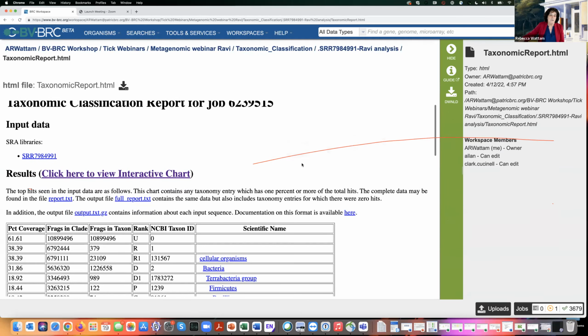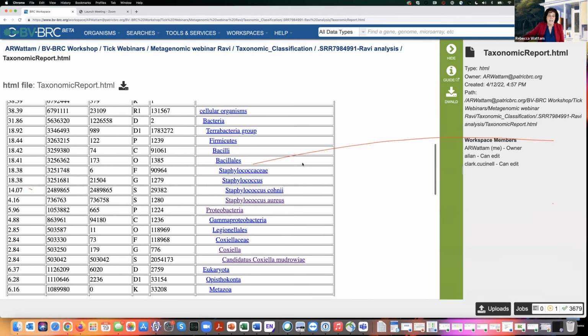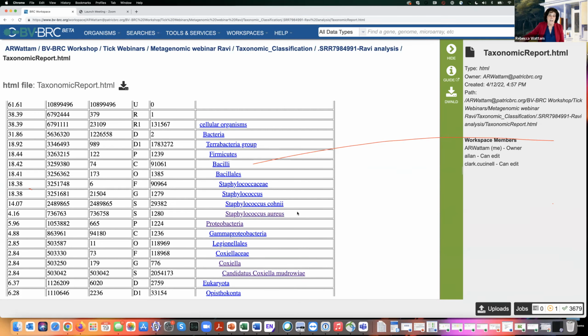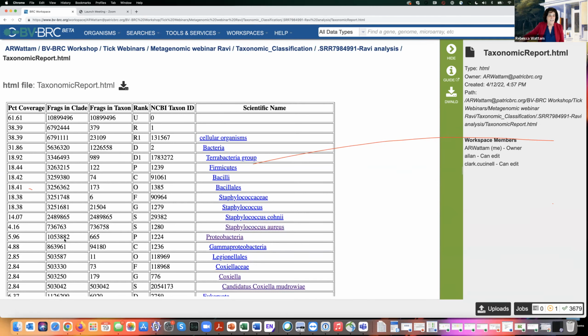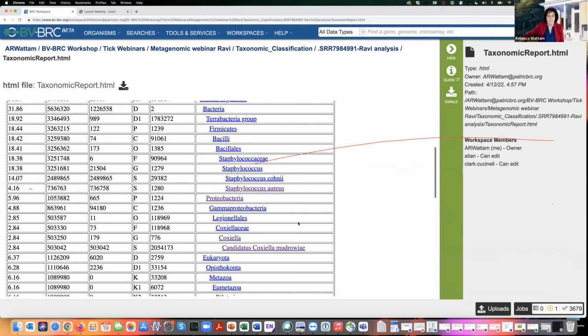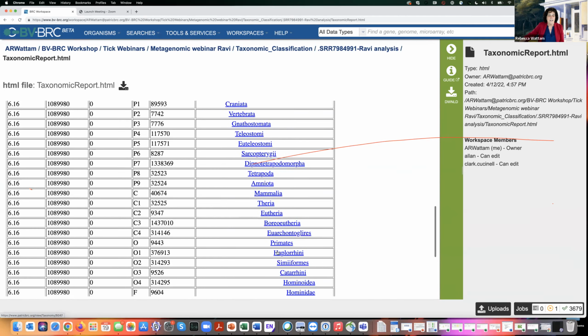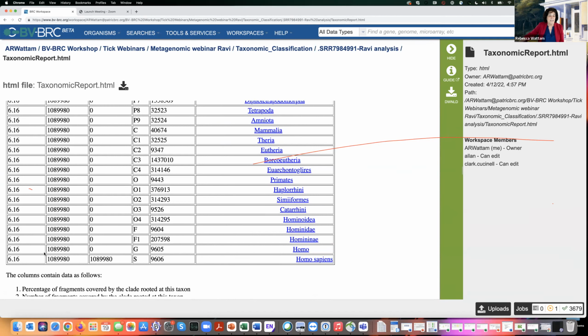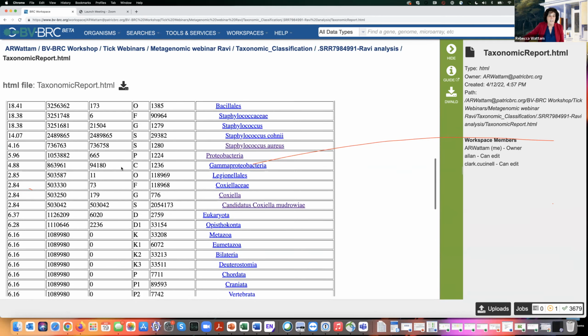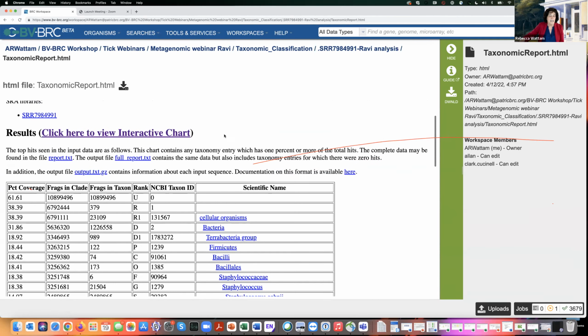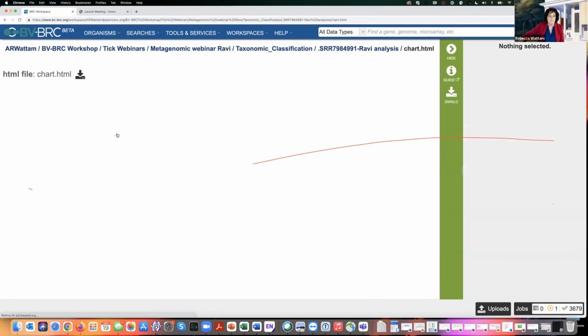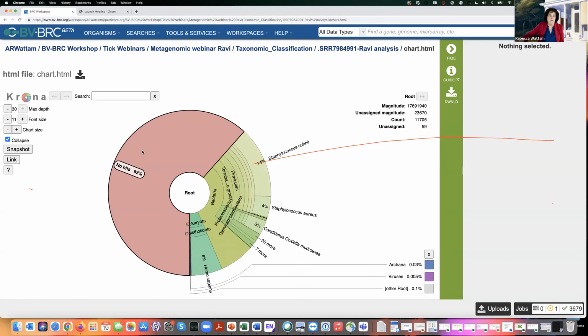And this will show you a table of the top hits. So you can see the percentage of reads to Staphylococcus is 4.16, to Coxiella is 2.84, and then down to Homo sapiens is 6.61. So obviously there was some human data in there. It also includes an interactive chart, which is kind of fun. So you click on that, and it's showing you that 62% did not have hits.